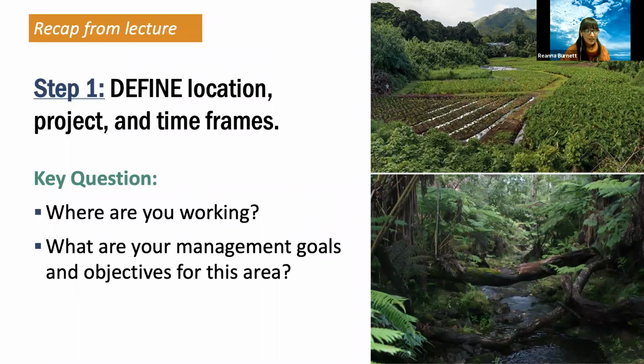And so step 1, we define location, project, and timeframes. For this one, we're really looking at 2 key questions. I'm sorry, that was step 1. So it was where you're working and what are your management goals and objectives for this area.